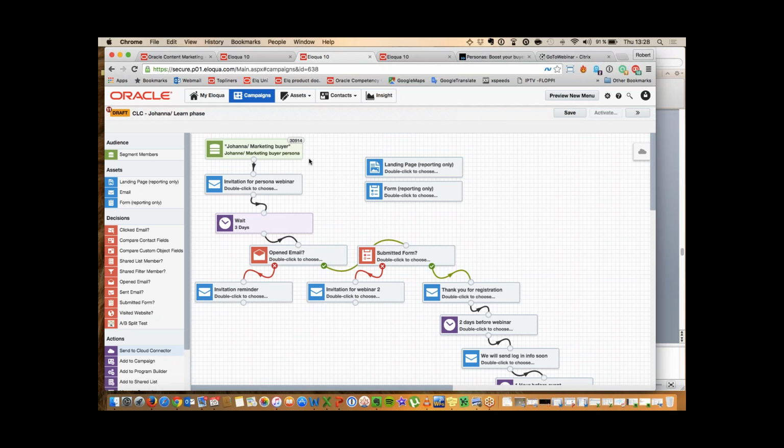So this persona type, when they hit the learn phase, will actually get an invitation to a persona webinar. Now, some of you have actually received this invitation, so you might think about whether you were actually a part of this. In this case, I'm waiting 3 days, and I'm checking whether this persona type opened the mail or didn't. If they didn't, I will send them a reminder email, and it will be the same email as this one with a different subject line.